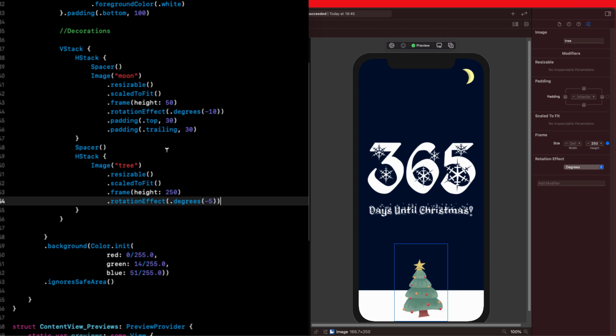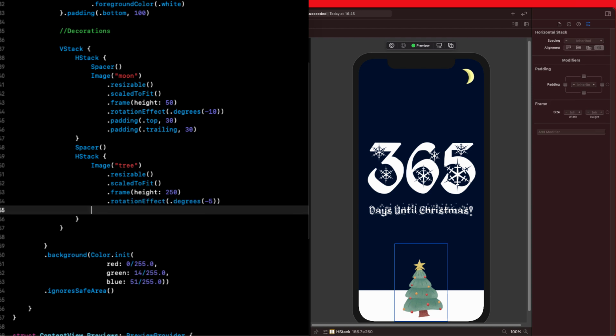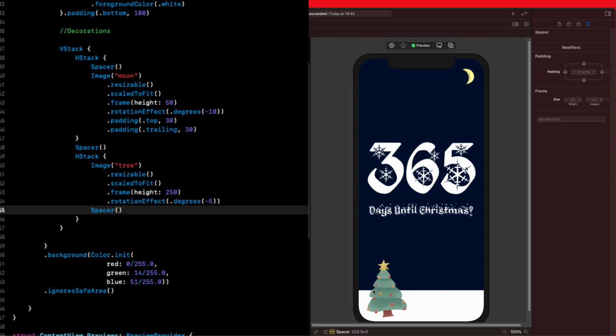Now, same sort of deal with our moon, where we're going to use a spacer to bump this over to the left. Because we want the tree on the left, we will add a spacer to our H stack after the tree. This will bump our tree over to the left.